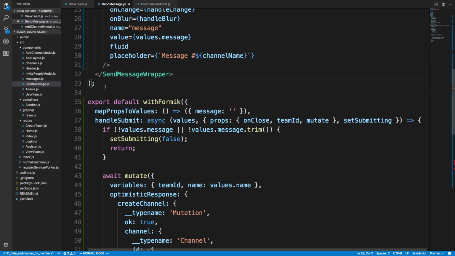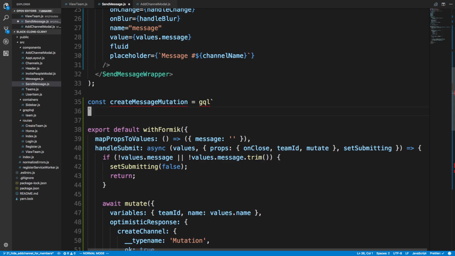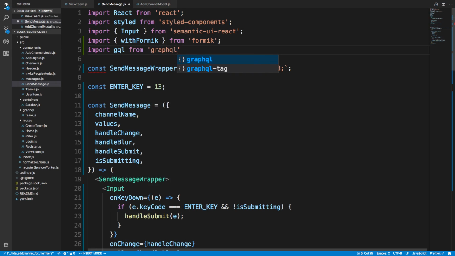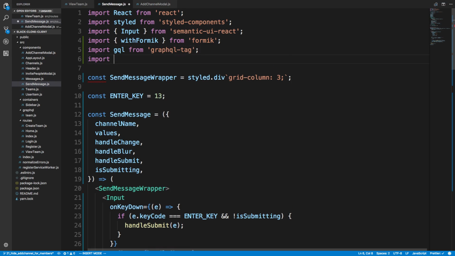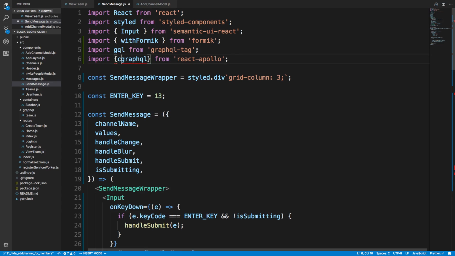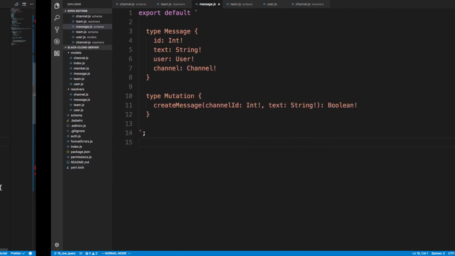So let's write up here the create message mutation. And let's import gql from graphql-tag. And I'm also going to import graphql, and that's coming from React Apollo. And since we have two higher order components here, I'm going to use compose from React Apollo to make this easier. And if you haven't seen compose, you'll see it in a second.